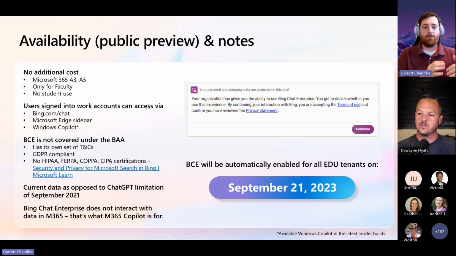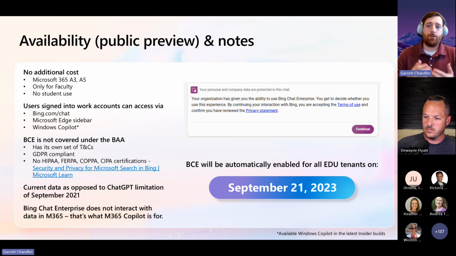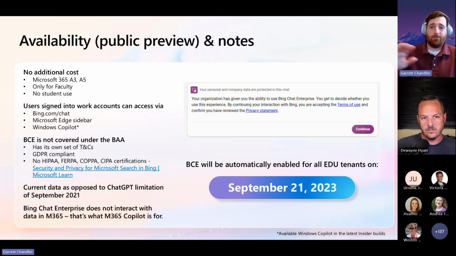Really quick, before I get into some of the other nuances here, know that Bing Chat Enterprise is available today for you to turn on, and Dwayne's actually going to demo how to do that. But we are actually enforcing this to be enabled to the entire tenant for all EDU organizations across the world on September 21st, 2023. So get ready. You can start playing with it now if you want to turn it on, but it will be forced on you later. And that's really for your own protection. We're doing this to ensure that no organization data is being unintentionally leaked out. It's just a benefit to you.